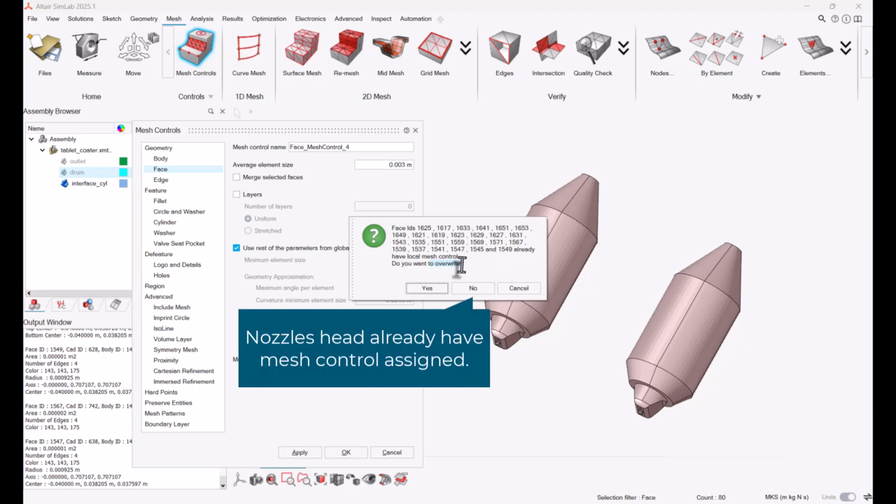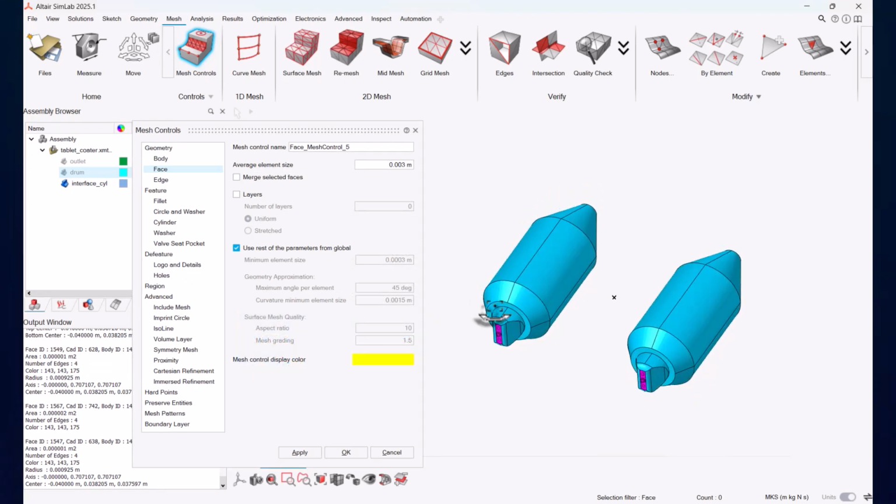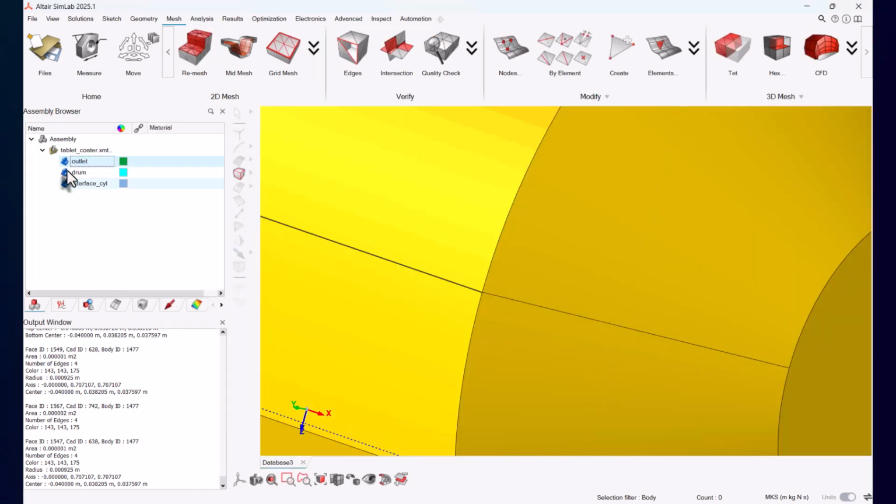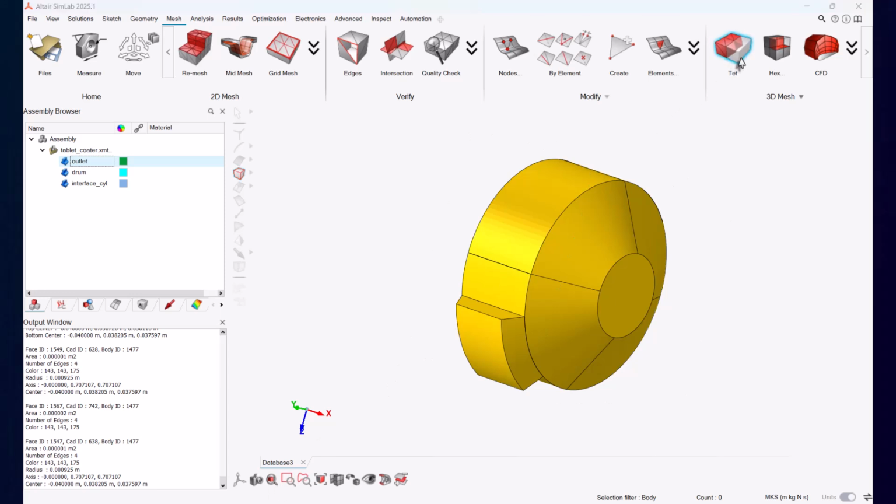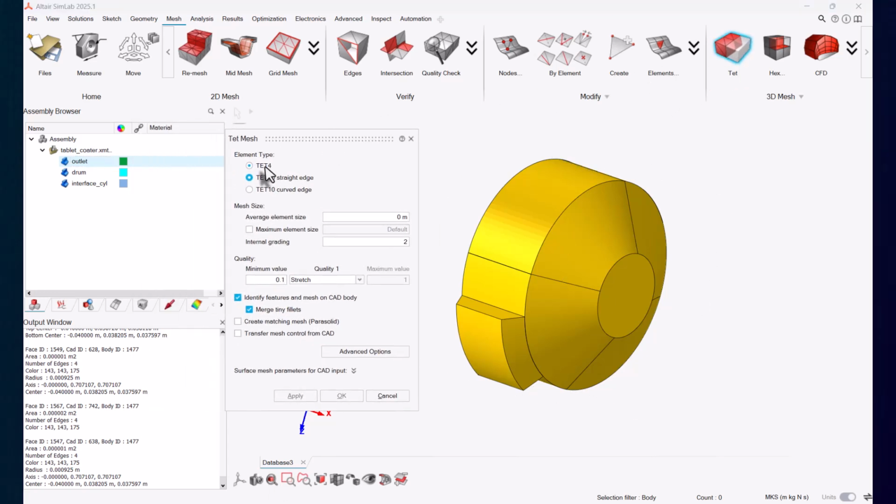You will be prompted to replace the existing mesh control on the nozzle heads. Select No to preserve their finer mesh setting. A tetrahedral mesh is generated for the fluid bodies.